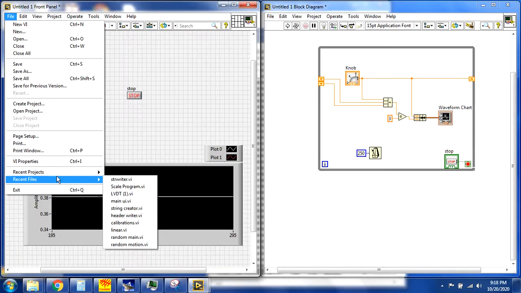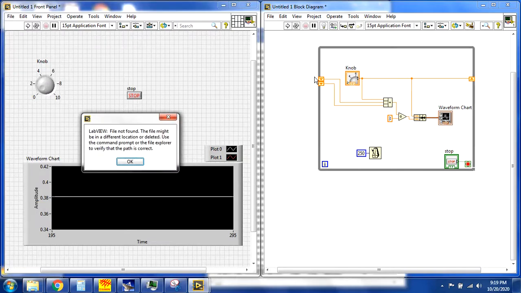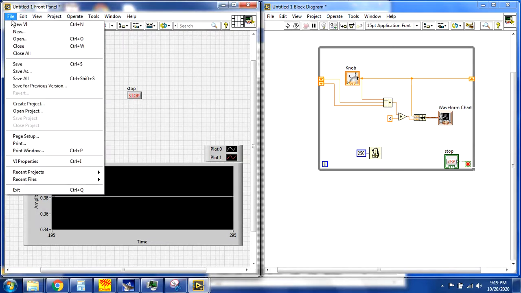Alright, so the next LabVIEW topic I wanted to go over is how to write data to a file. Unfortunately I've done a bunch of stuff here, so I'm hoping I can find what I need. This one? Okay.